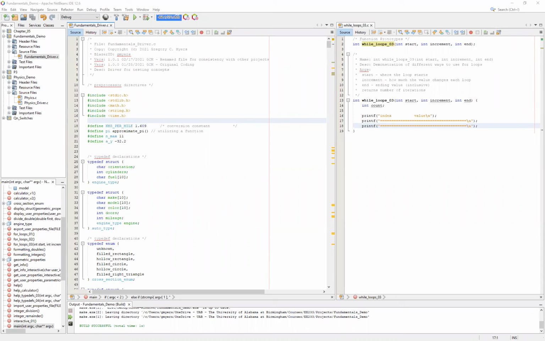In this video, we're going to take another look at while loops. This video is part of a larger series focusing on the fundamentals of the C programming language. This video assumes that you've watched some of the earlier videos on loops, and while it is not necessary, it is helpful that you have completed the for loops _03 video. The idea is that we're going to take a look at how you would do the exact same example using a while loop.